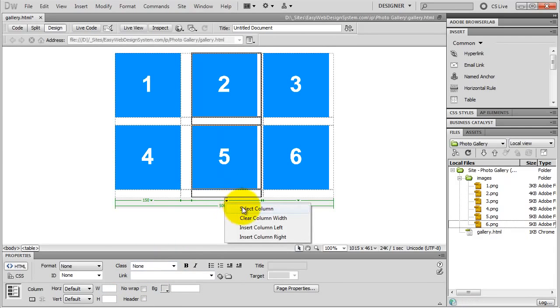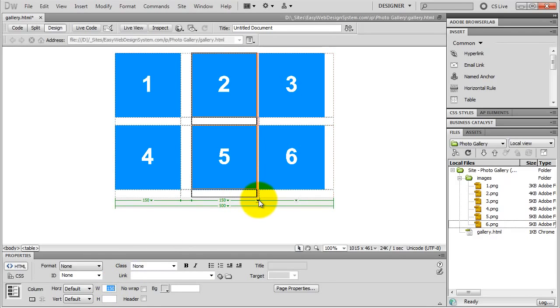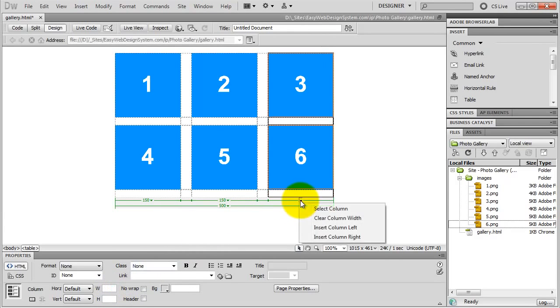Select the third column, 150, fourth, 25, and the last one, 150. Cool, and I have a table cell below my images for some text.